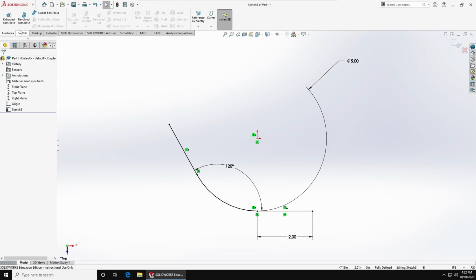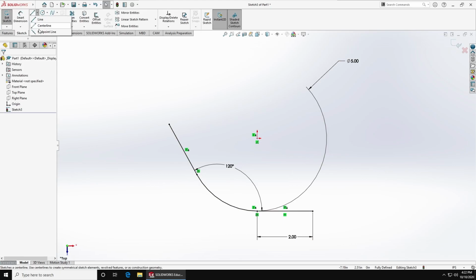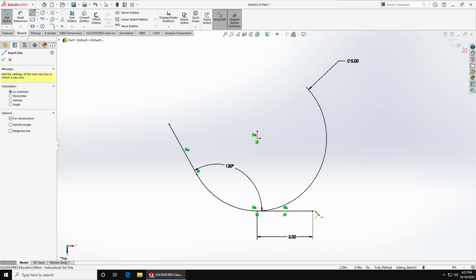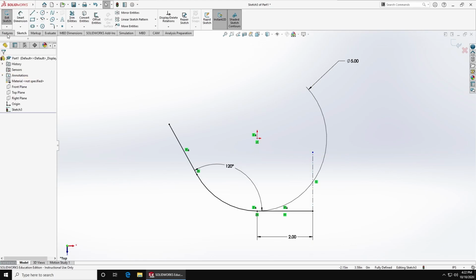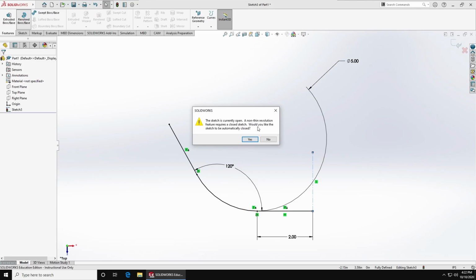I'm going to go back up to the Sketch tab, and we'll apply a center line. Let's place it here, and set it so that it's vertical. Next up, we'll go back over to the Features tab, select Revolve Boss Base, and this pop-up shows up. It's letting me know that the sketch is currently open, so it will only be able to produce a thin revolve. If we hit yes, it will draw in an extra edge that connects this endpoint to this endpoint, closing the sketch, which isn't exactly what we want. So we're going to need to make sure that we hit no here.